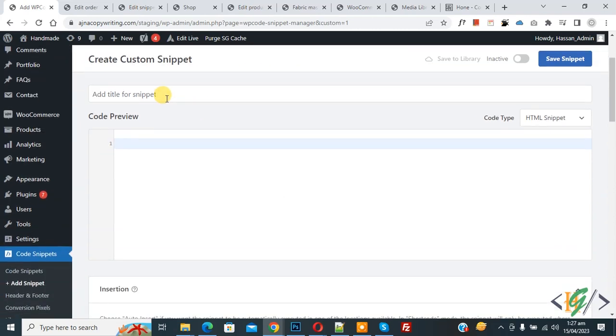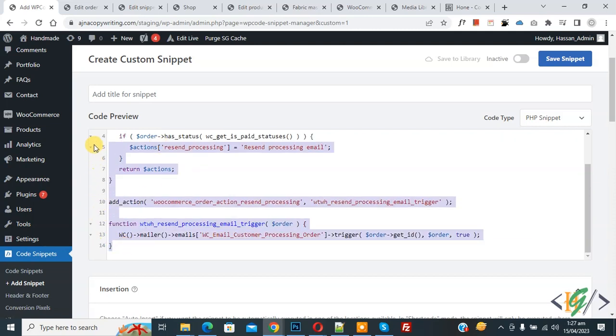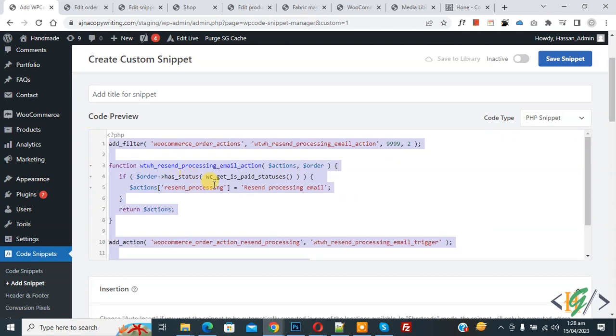Scroll down, you can add a title here. Then you see code preview. On the right side you see code type, drop down, select PHP snippet. Now we are going to paste the code, and you'll find this code in the video description or in the comment section.